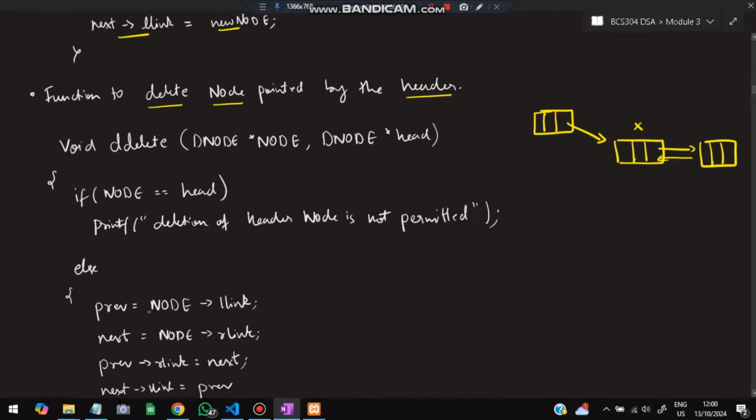To do that, previous is equal to node's L link. Let me make it clear. This is the head, and then we have to delete the node which is present here. This node is to be deleted. Now previous is equal to node's L link. What is the node's L link? It is head, right? So this node's L link will be marked as previous. Also next is equal to node's R link. Node's R link is this, so this will be next.